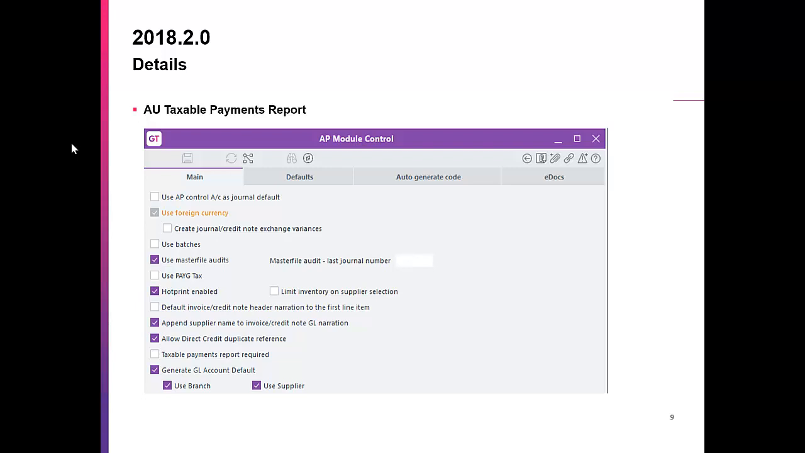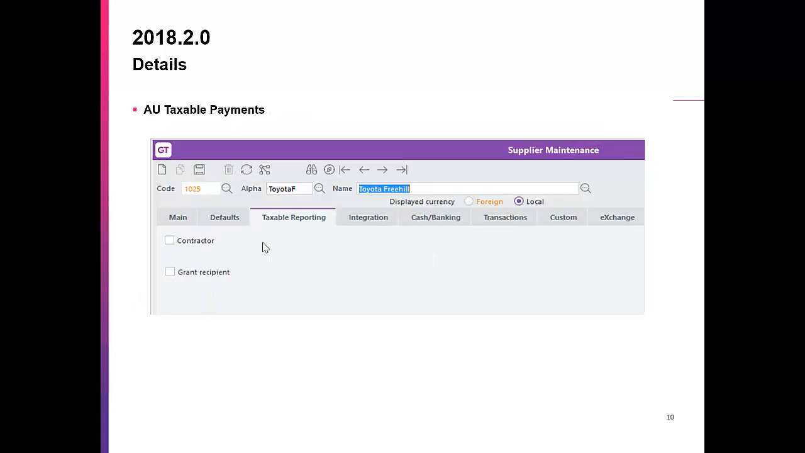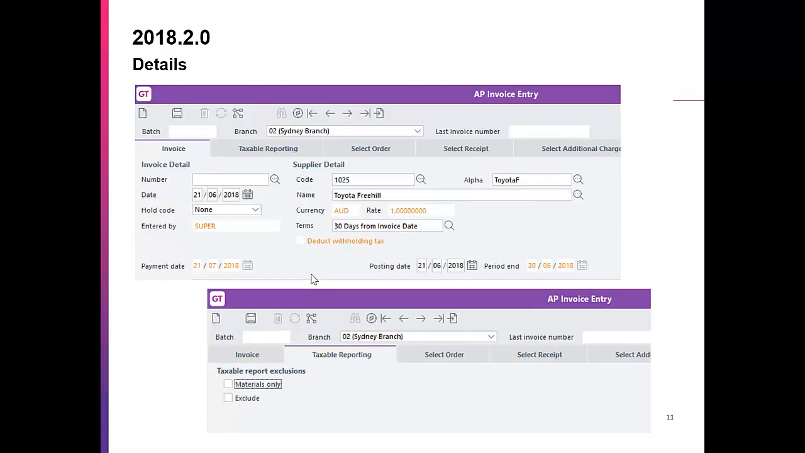In Australia, the taxable payments report. Once you've upgraded to this release, in AP module control, you see an option down here, the taxable payments report. When that's set to true, on the supplier, there becomes a new tab, the taxable reporting tab. We can set the contractor or the grant recipient. And therefore, when I'm entering an AP invoice, you see another tab appear for that supplier, if that's set to true, the taxable reporting tab itself. And on there, you've got the materials only and the exclusion.